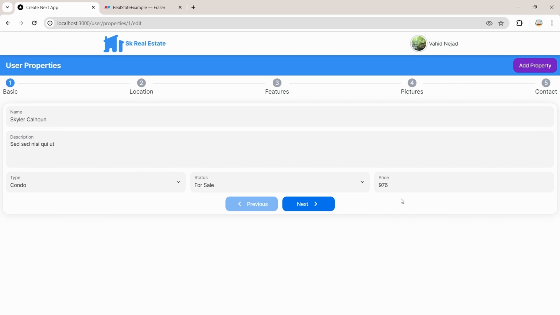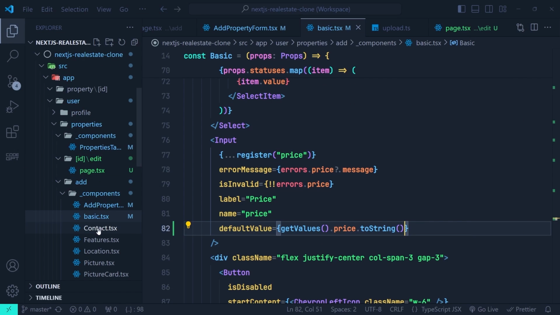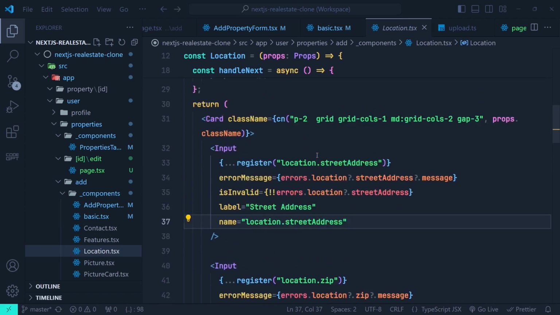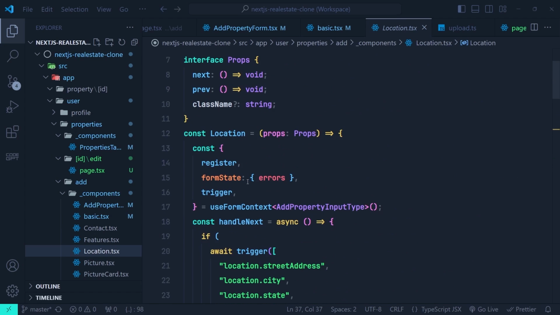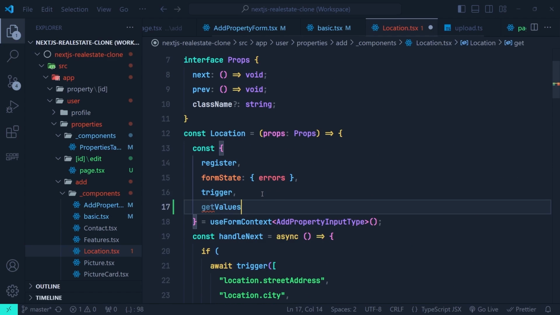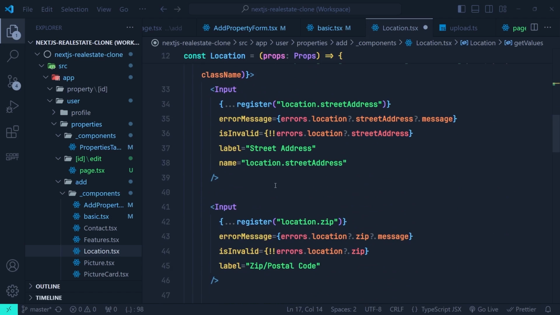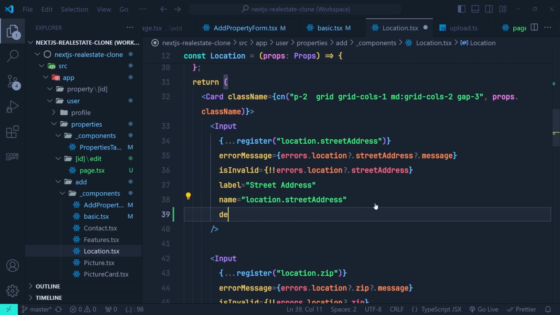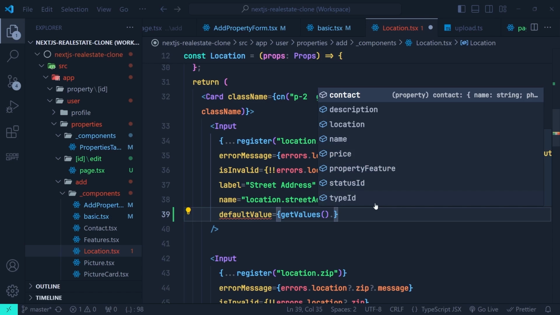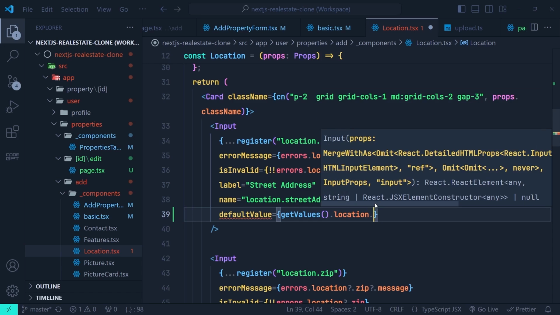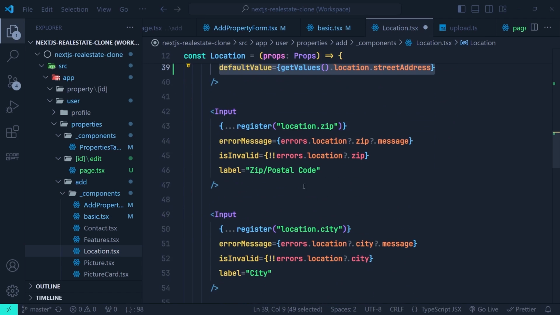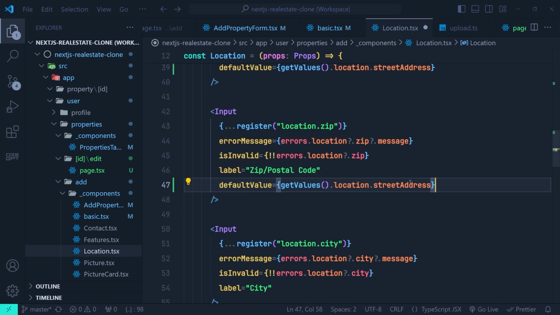And now if I go back to the browser and refresh the page, you can see now the price is set inside this form. Okay, now let's get back to the location form, and here let's first extract the getValues function from the use form context, and then here in the inputs, and the first input, we need to set the default value and set it to getValues function, and from the returning object we need to grab the location street address.